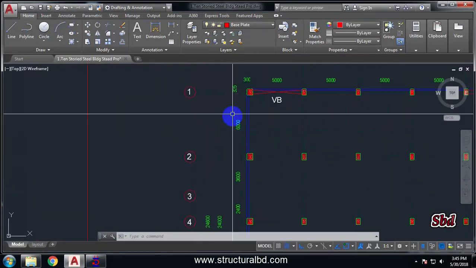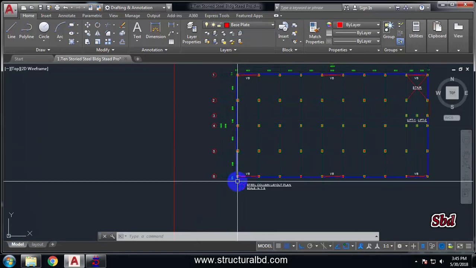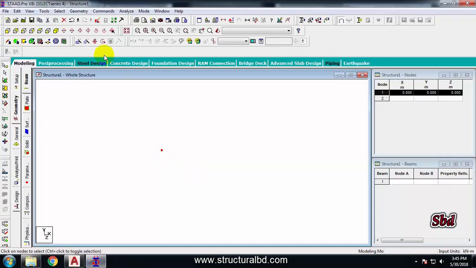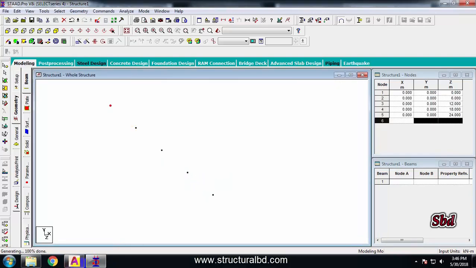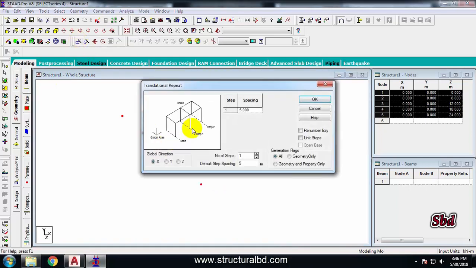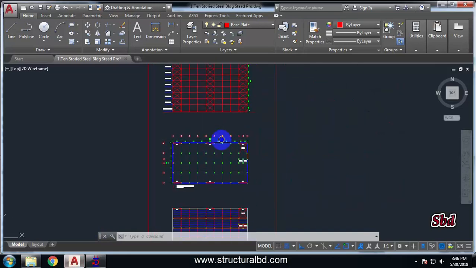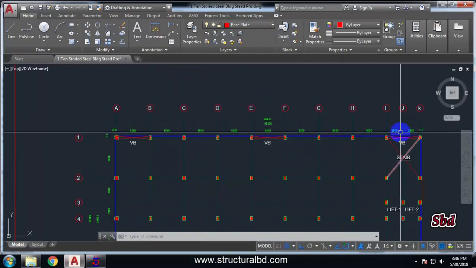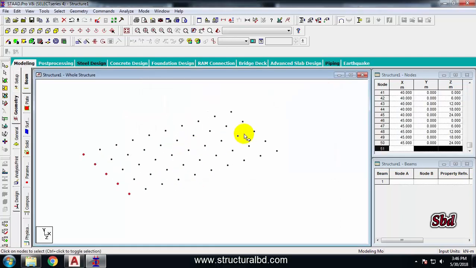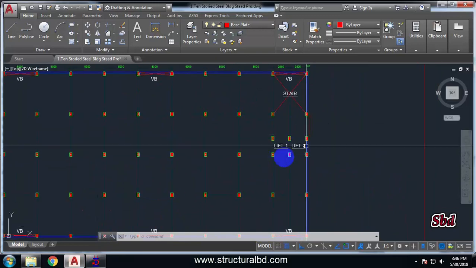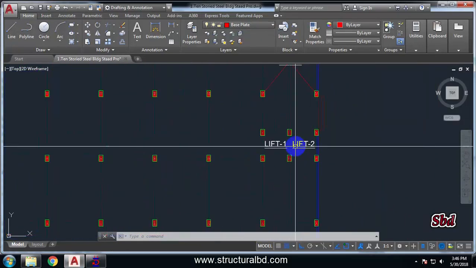Now I have to go down here, and in the lower side I have 1 2 3 4 another 4 columns. So select this one, go to translational repeat, and I am going in the Z direction. This is 6 meter, number of steps is 4, then click OK. Now you can see I have a total of 4 bays. Now select all these nodes, go to translational repeat, and I am going along the X direction. In this direction I have 1 2 3 4 5 6 7 8 and total 9. So along X spacing is 5 meter, total 9.